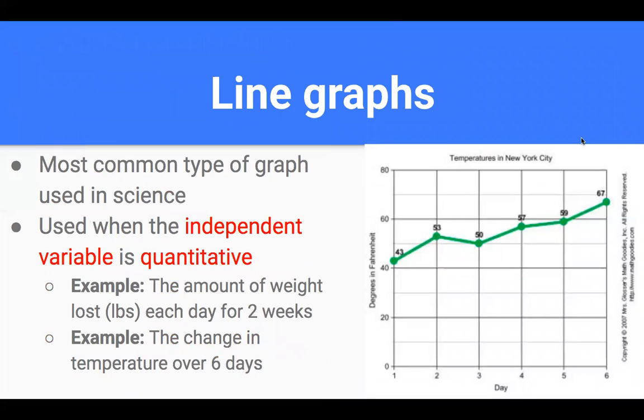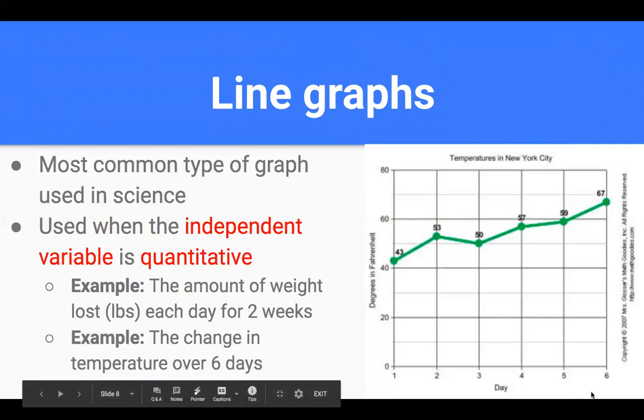So let's first talk about line graphs. Line graphs are the most common type of graph that are used in science. They really show a trend over time. And we make line graphs when the independent variable is quantitative. Now remember from earlier in this year, the independent variable is what we are choosing to change throughout an experiment. So when the independent variable is quantitative, that means it's something that we can count or measure in numbers. In this case, you can see we are measuring a change in temperature over the course of many days or even a week.